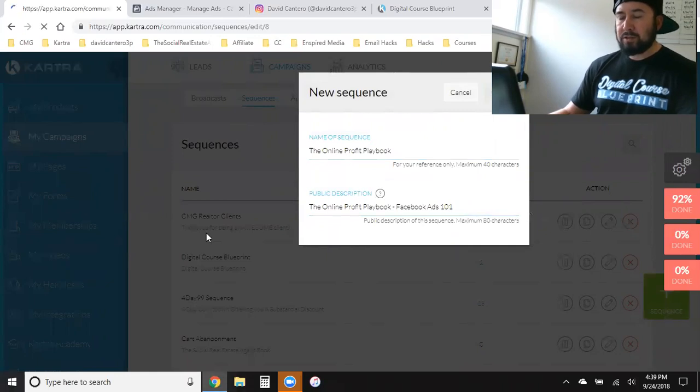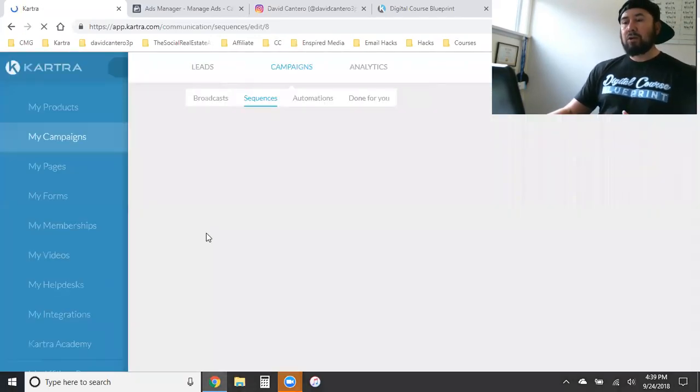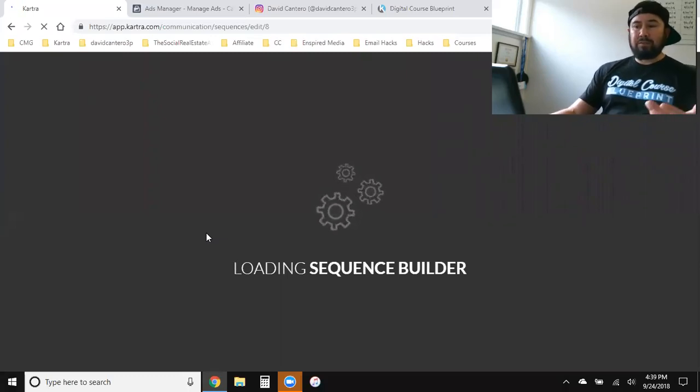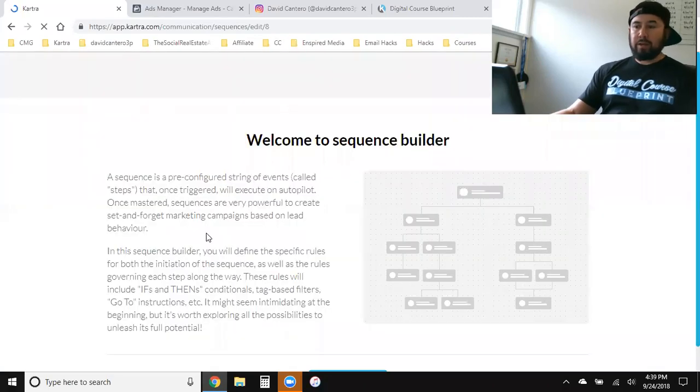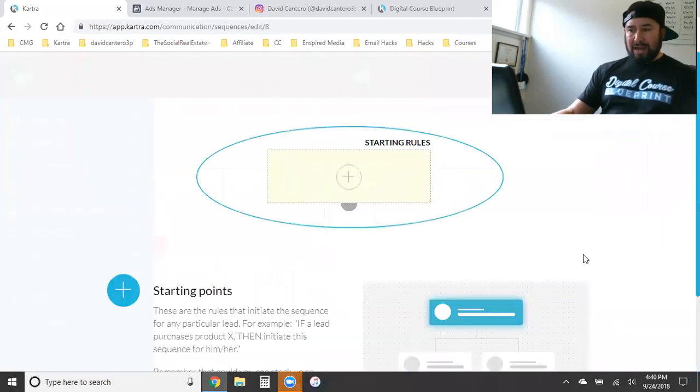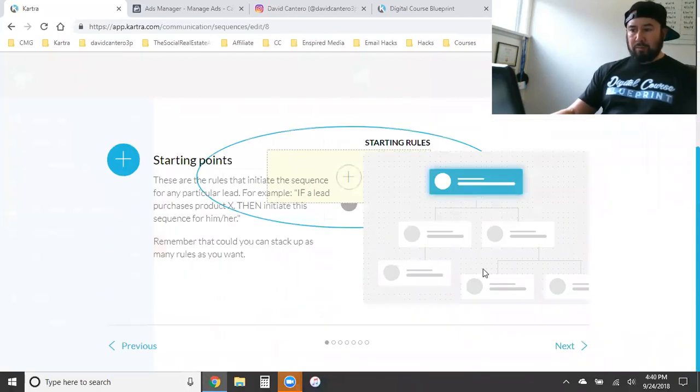Okay, so this is the sequence. This is when I can go in there and set up 5 emails, all pre-written. I can set up 10, 15, 20. I can set up 3. This right here is a tutorial, so it walks you through what to do and how to set it up, all the different starting points. This thing is so gangster, man, I'm telling you.